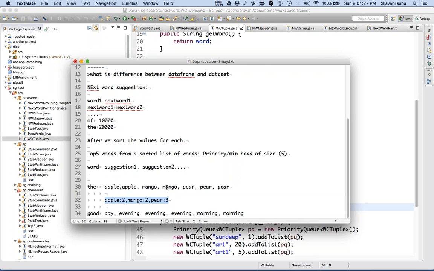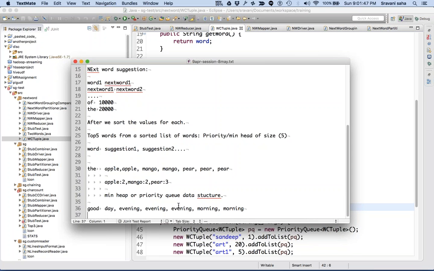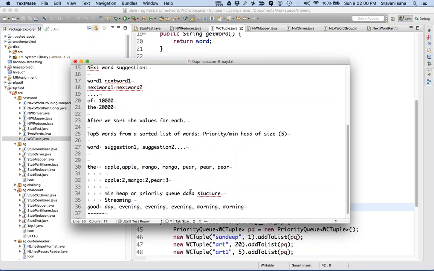It has been optimized in the code by using something called a min heap or a priority queue data structure. Even if you have not used data structures much, sometimes in these kinds of scenarios this kind of data structure comes into use quite often. And you will see this kind of structure coming into use in stream processing.